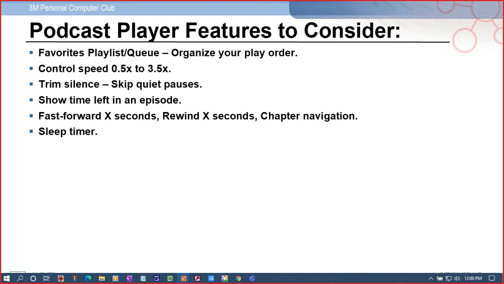Sleep timer. This is a handy feature if you have trouble falling asleep or like to fall asleep listening to a podcast. You can set the number of minutes, or tell it to turn itself off after it's done with this episode. So a timer there.